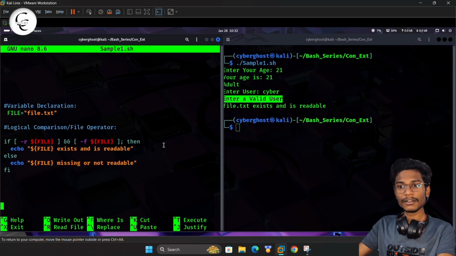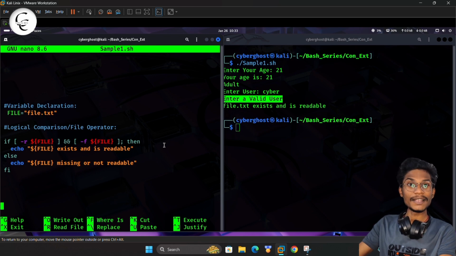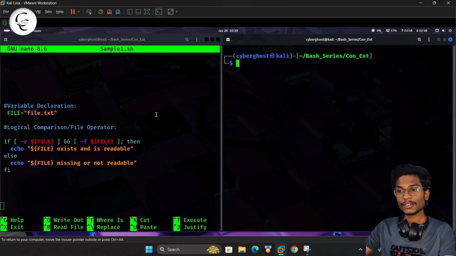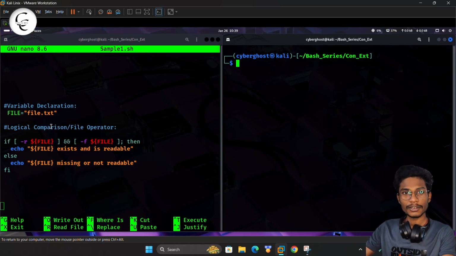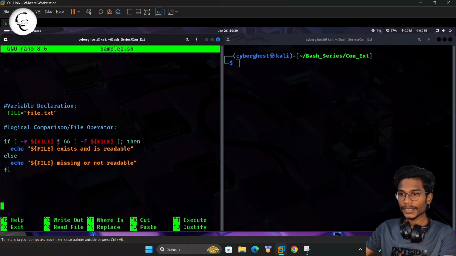So now let's try the logical comparison using the file operator. So guys, here we have the final script, where we will try the logical comparison with the file operator. Here we have declared the variable with the file name, file.txt. We have used the conditional statement: if the file is readable and the file is a regular file, then we will get the echo "yes, file exists and is readable", or else we will get "file is missing or not readable".